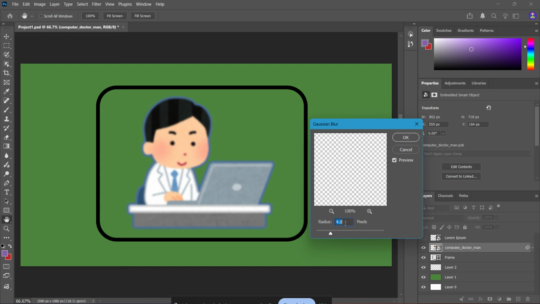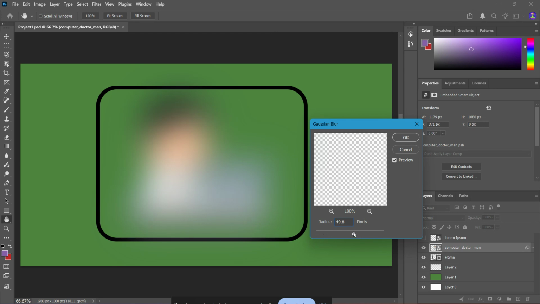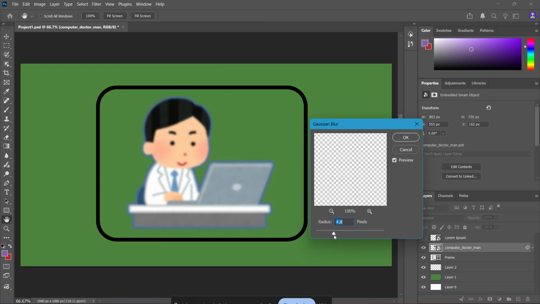This is really helpful because it lets you see the changes happen live on your canvas as you move the slider. Instead of guessing, you can instantly compare different blur amounts and choose the one that looks best for your image. If you're blurring a background, for example, you may want a subtle softening effect. If you're creating a dreamier or more abstract look, you can push the radius higher for a much stronger blur. Take your time and move the slider slowly until you get the exact level of softness you want.